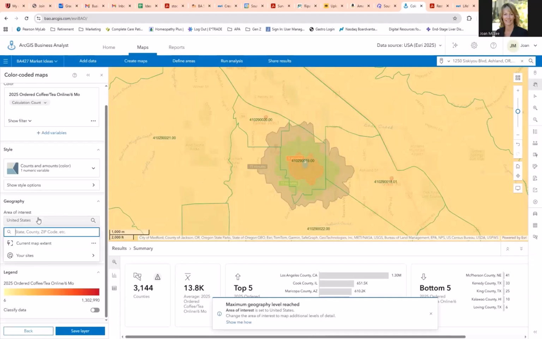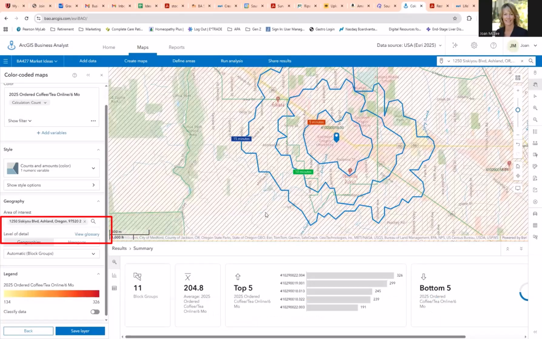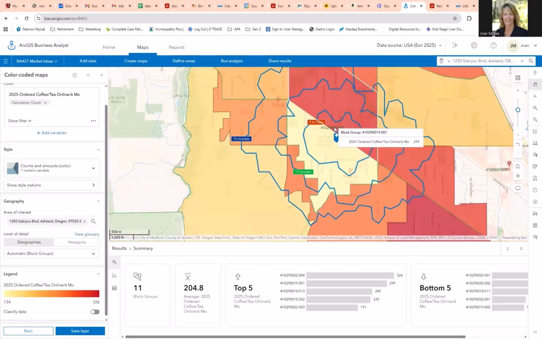So I have to change here to the current map, or you can do your sites. And this is by census tract. So you see the number of the census tract. It correlates with this legend down here.